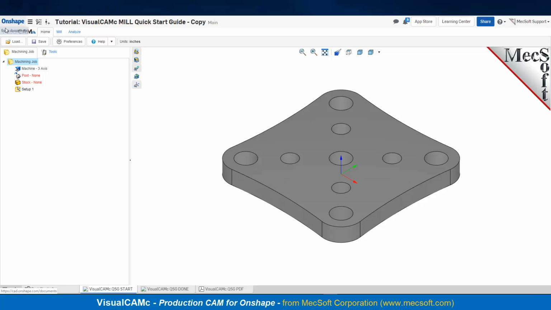So we have the main VisualCAMc toolbar at the top, where we have our Home tab for loading and saving, preferences, and accessing the online help. We have a Mill tab where you can go through the process of setting up your part and programming it for your CNC machine. All you have to do is start from left to right and work your way across, and we'll show you the basics of that in just a moment. And we also have an Analyze tab that is really neat, and we're going to talk about that. Let's go ahead and go to the Home tab.